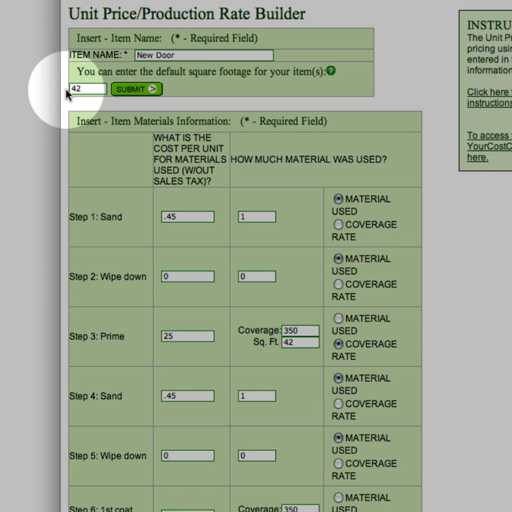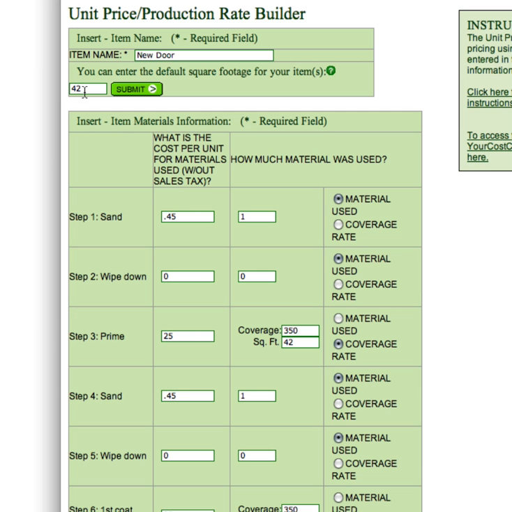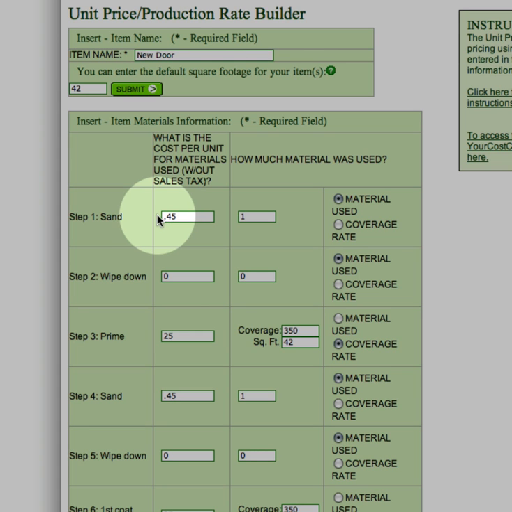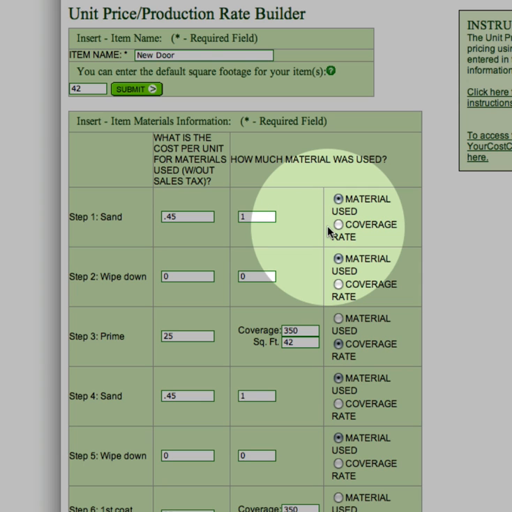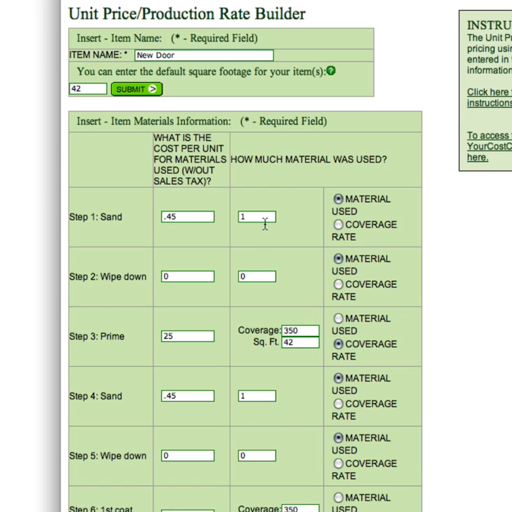So first we enter the square footage of our door. This will be needed when we use the coverage rate option. We then go to step 1 and enter how much a sheet of sandpaper costs without sales tax. So here we'll enter 45 cents. Clicking on the material used button, we then enter that we will use 1 sheet of sandpaper for this step. We're then going to move on to step 2. 0 material for this particular step.